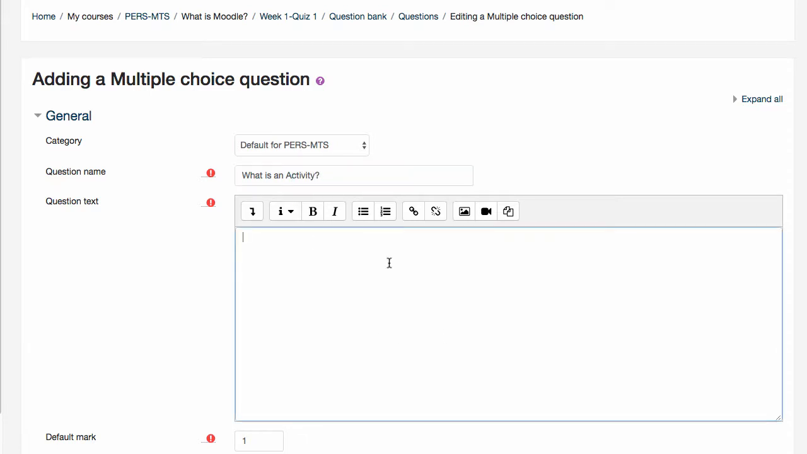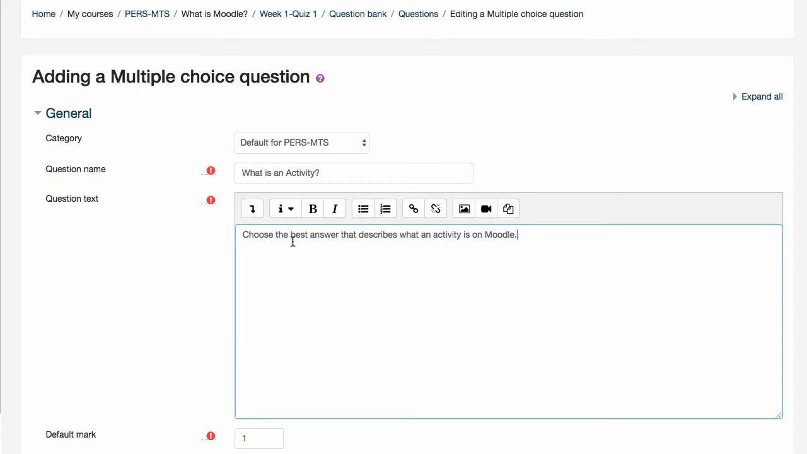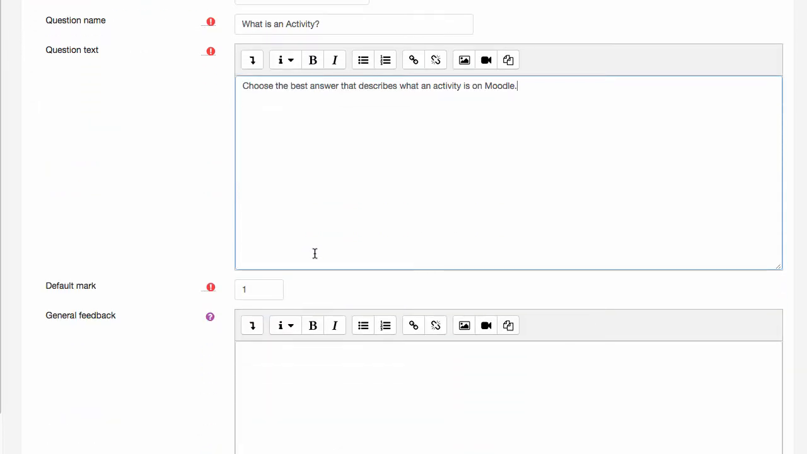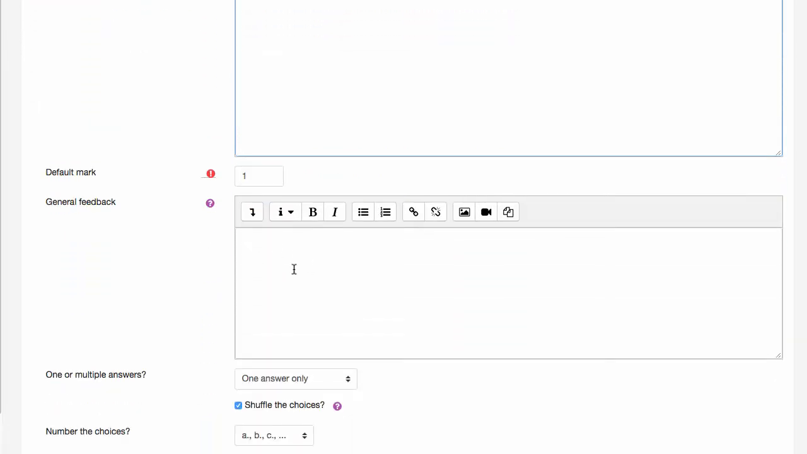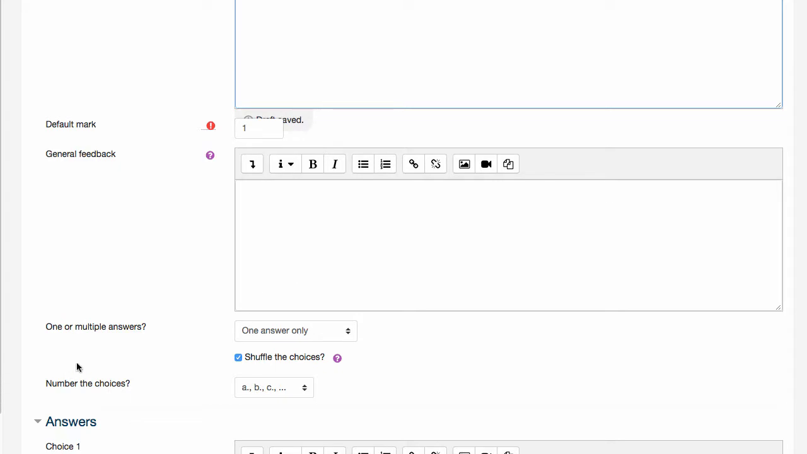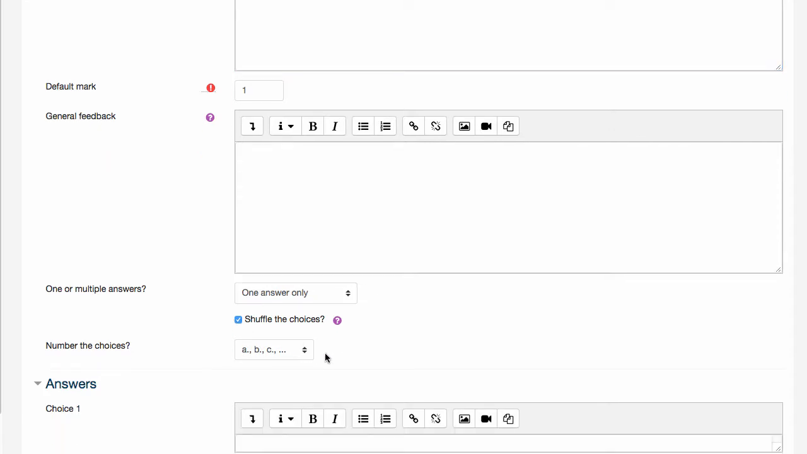And in the question text section, this is where you put the actual question. So I'm just going to put some text in here. Here's my question. Choose the best answer that describes what an activity is on Moodle. We could put general feedback in if we like, and we also have to choose how many answers there are going to be. So in this case, there is only going to be one answer. We could shuffle the choices, and we can also choose how we want the choices numbered. I'm going to leave mine lowercase alphabet.